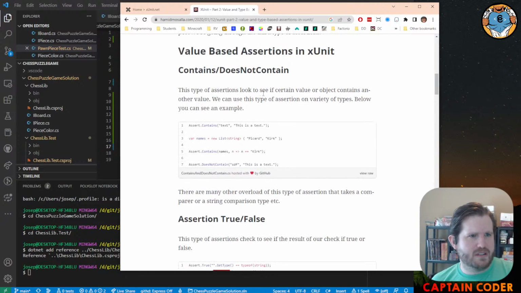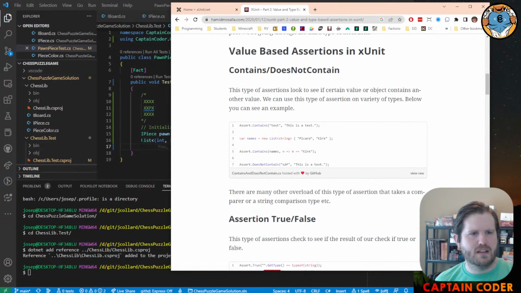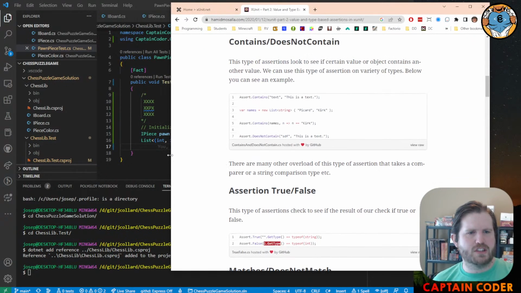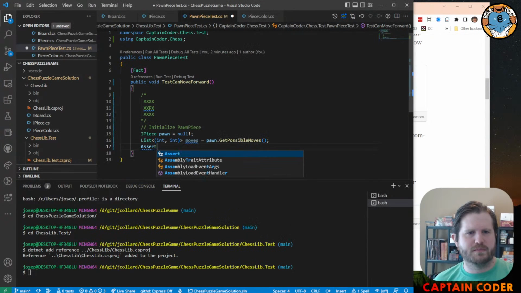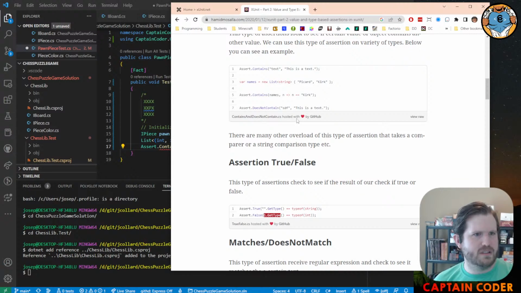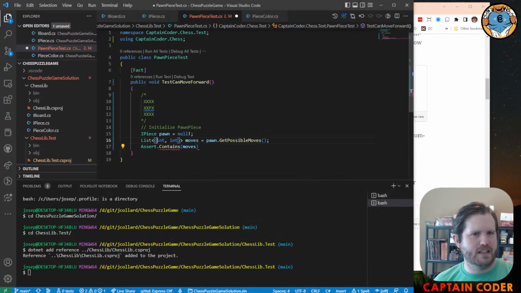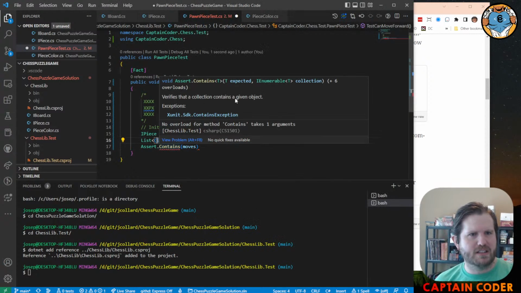This type of assertion looks to see if a certain value object contains another value. Ooh, that's kind of cool. So assert contains. That's kind of what I want. I want to assert size. So assert true might be one way to do it, but I want to assert dot contains moves. So I think I'm saying moves on this side. And if I could probably read the diagram, it's that a collection contains a given object.